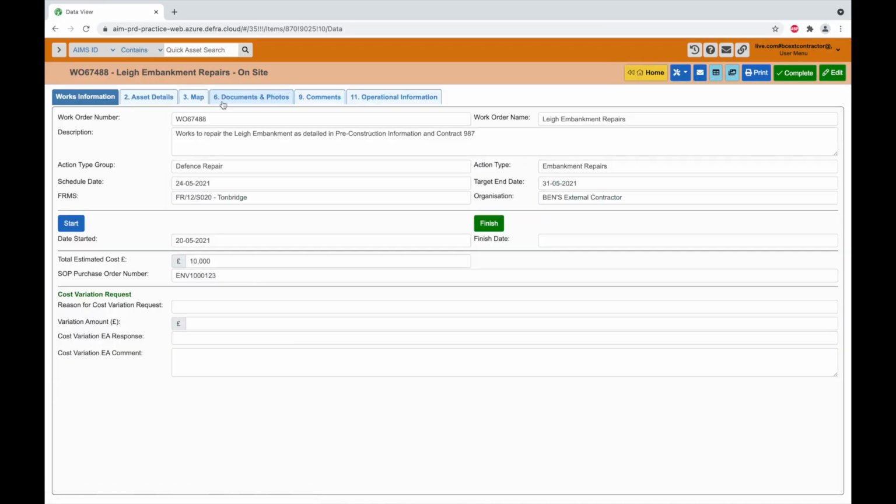You are given the total cost for the works in the Total Estimate Cost field, but there are times when this value may need to increase or decrease. The introduction of AIMS operation and maintenance should not remove normal conversations that happen between clients and contractors. Before submitting a variation request, it is expected that all parties will be aware of it. To submit a change of amount to the EA client, you first select the Edit button in the top right.